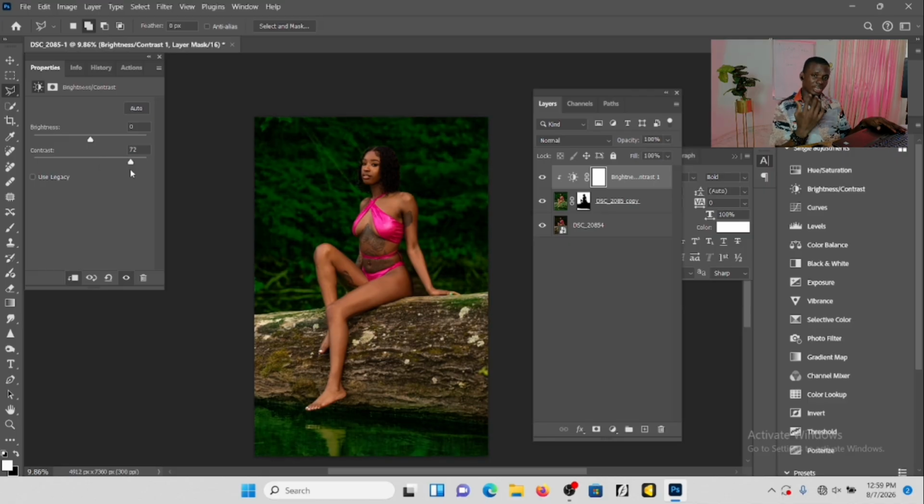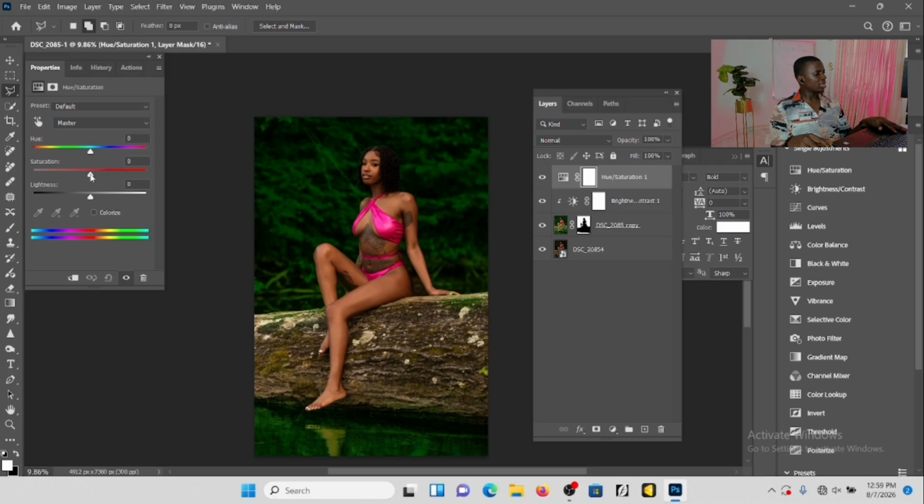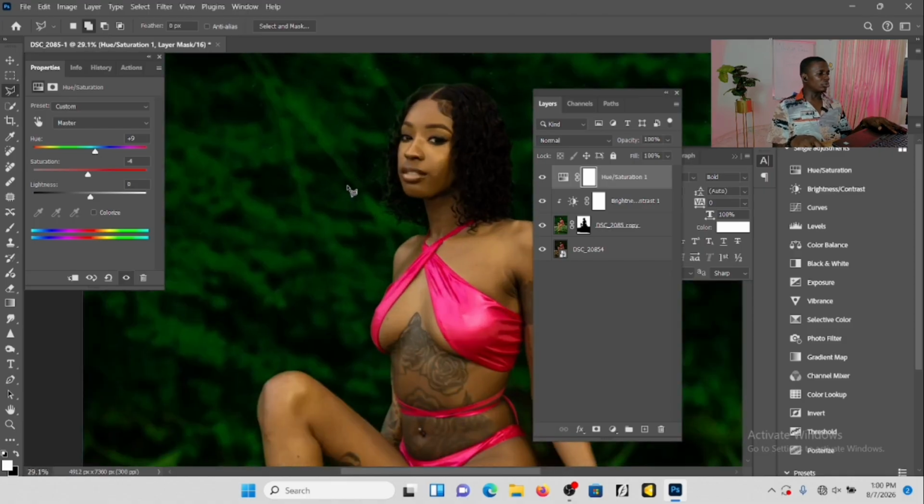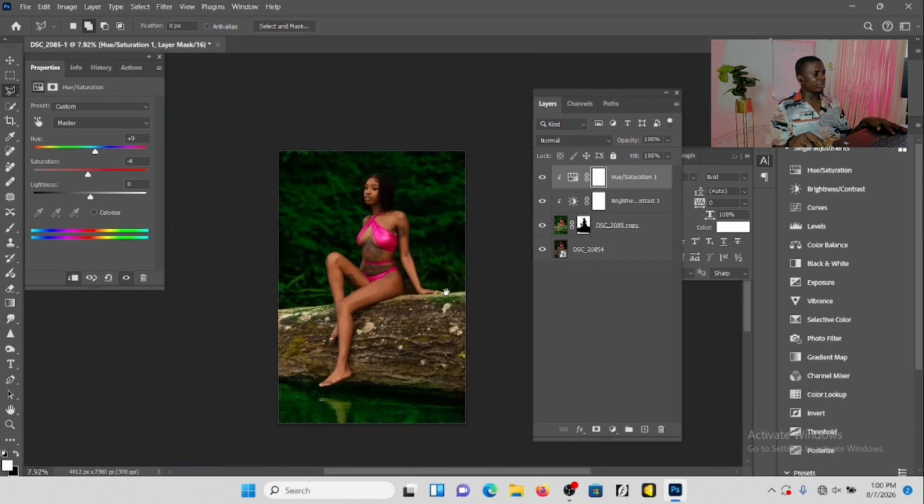You see the image has already popped. You drop the contrast up, then come here again. Pick your hue saturation. Then reduce the saturation a little because the green is becoming too sharp. Then draw this hue up a little like this, and this is good to go. You see, now we are going to clip mask it like this, and this is okay.